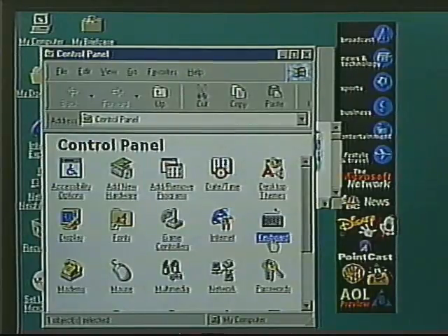Even though we have other peripherals to make many everyday Windows 98 tasks easier, we still cannot discard the trusty keyboard. In fact, when you learn the keyboard shortcuts, you'll find yourself reaching for the mouse less and less. Let's select the keyboard icon and change some of the settings.